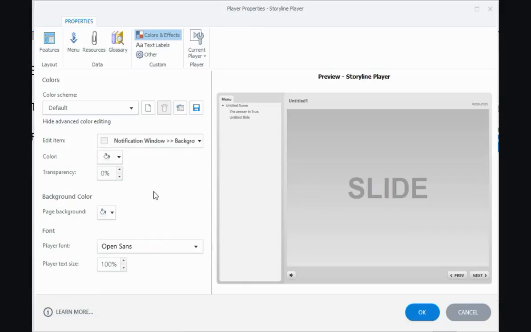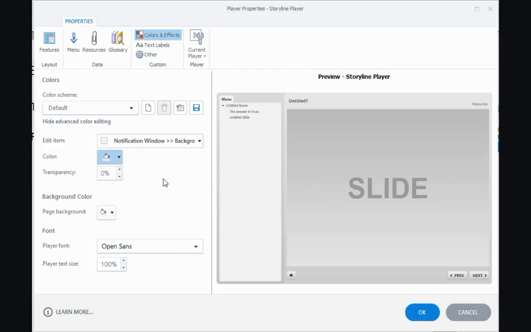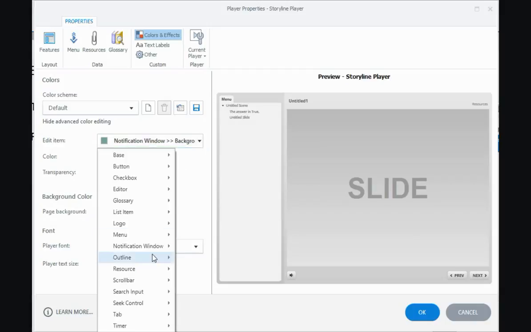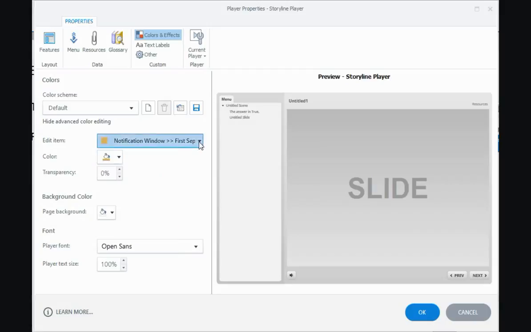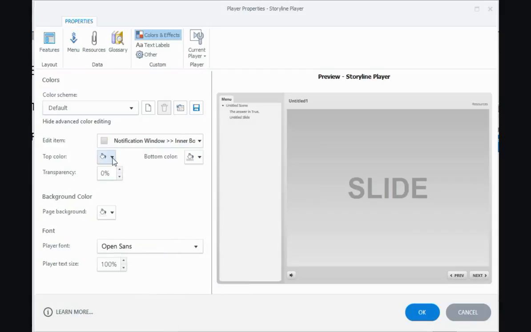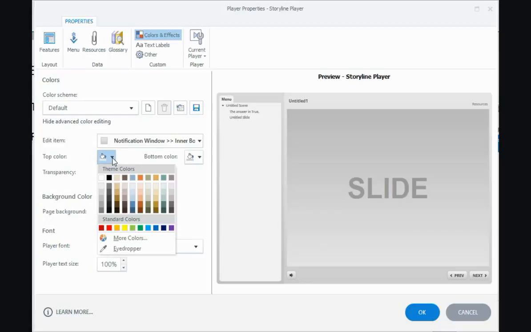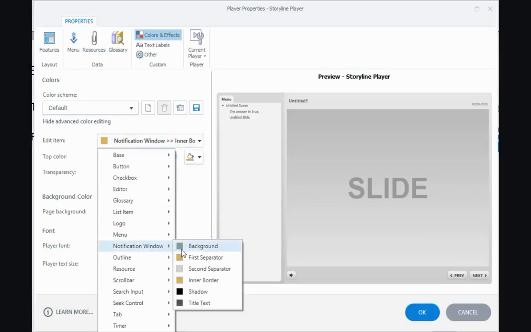So we'll go to background. I'm going to move through this really quickly. It won't be perfect, but it'll just show you how we can do it. So I'm just going to choose this color for the background of the window. And the first separator, which is the line under the title, is going to be maybe this yellow. The inner border, I generally don't like to have an inner border. I always remove it, but I'll just do it here so that you can see what it is and how it works, and then you can decide whether you like it or not.